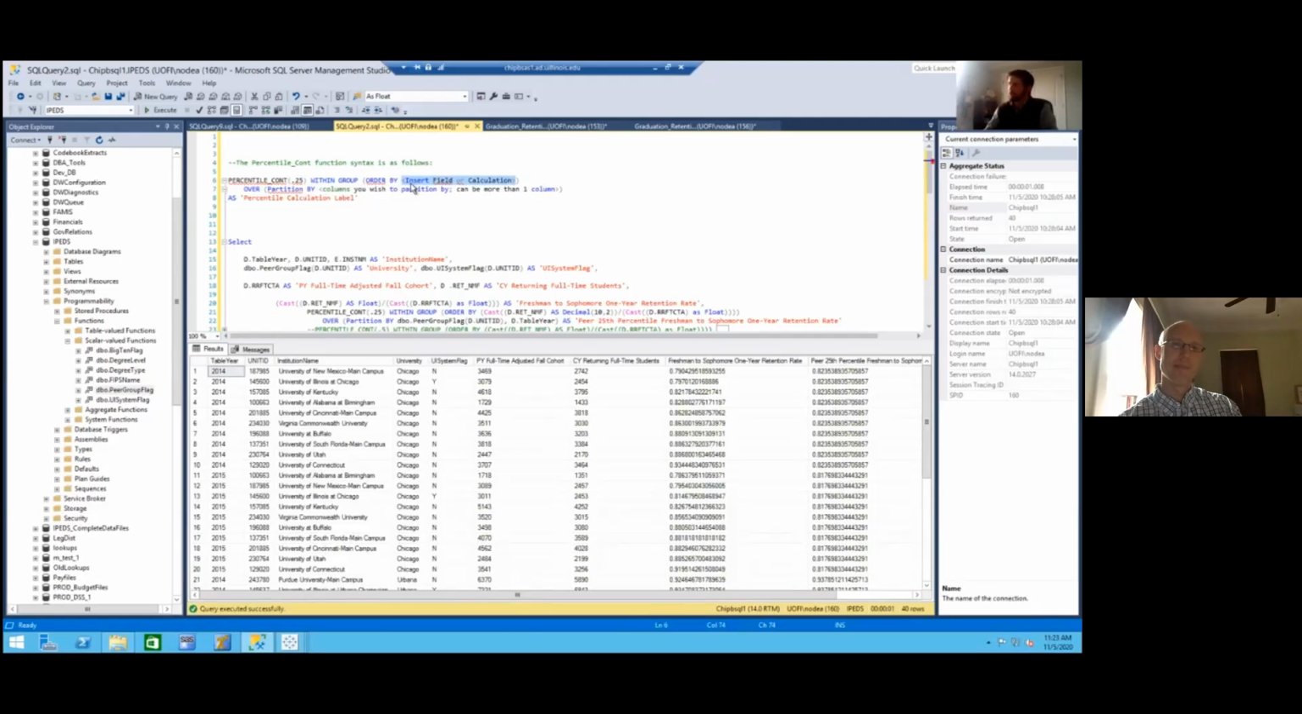So here is where we put our calculation that's going to return our 1-year retention rate at the institutional level, that calculation that we established earlier. We move to the over part of the function. This is where the function asks us, how do you want to segment your data? How do you want to break it up? How do you want to partition your data by? And now this can be more than one column if you need. And finally, we'll finish with an as statement to label our percentile calculation.